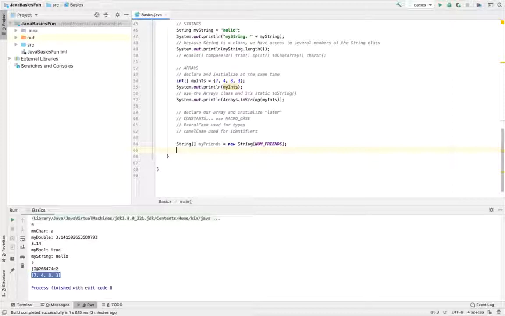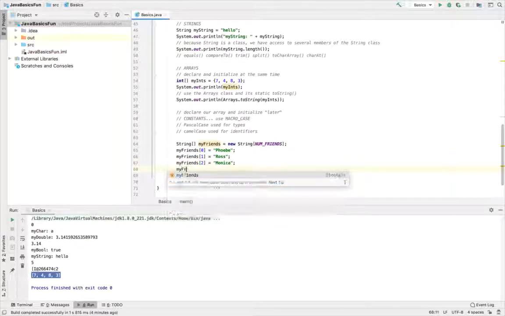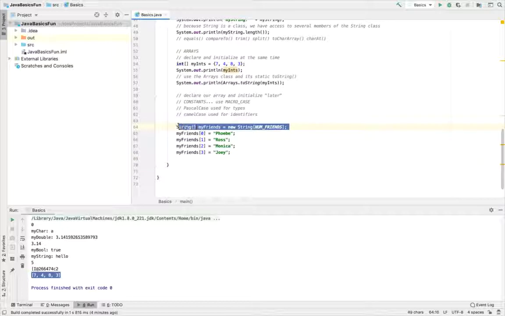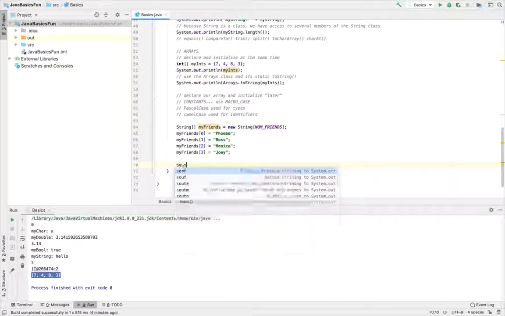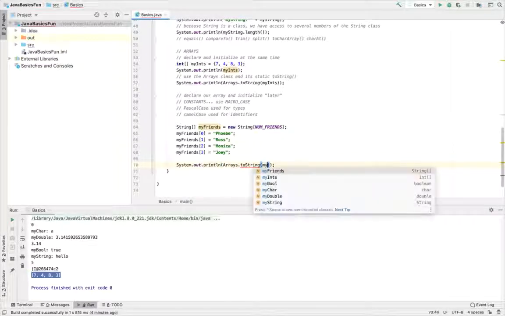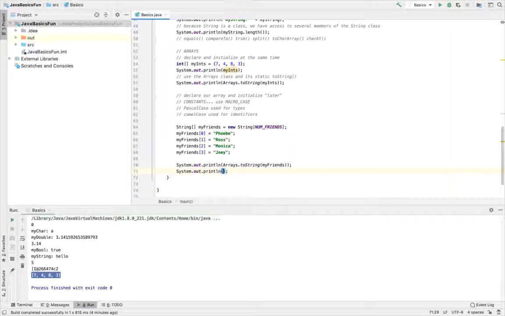So I've gone ahead and declared myFriends. Now I need to go initialize each string in my array. So myFriends sub 0, 0-based indexing. I'll just use some friends from Friends. All right, here I've declared my array. Here I've initialized all of its elements. Now what I want to do is print out my array. Maybe print out how many elements are in my array.